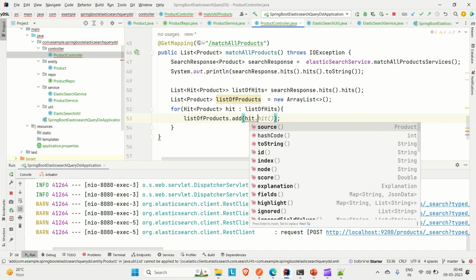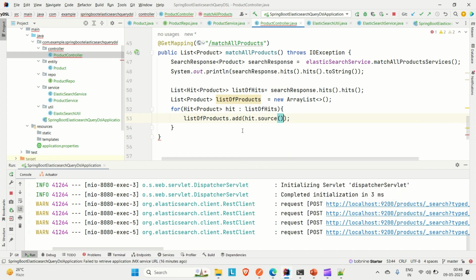Let me try to use source here. So hit dot source is giving the product entity details, and then we are adding that to the list of products. Finally, we can return the list of products from here. So list of products, that's it.